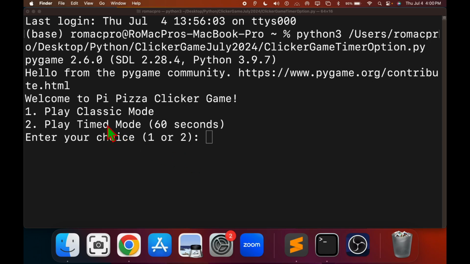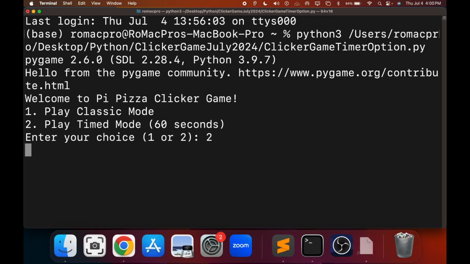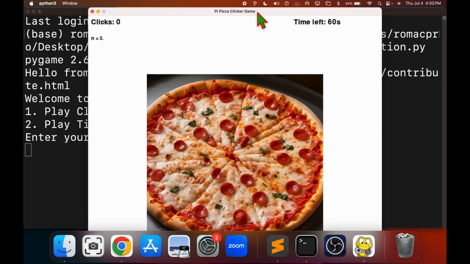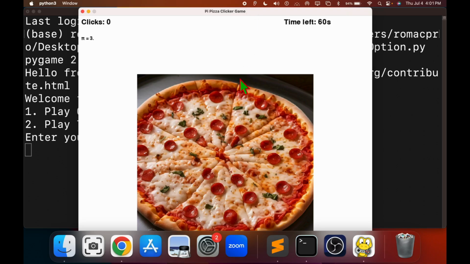So I have set this up so that I could play one of two different options. I'm going to do the timed option since this is a clicker game. And then once this pops up, here we go. We should have this on the screen. So you should see my pizza. You should see the number of clicks at 0. You should see the time left at 60 seconds. And you should see the beginning of the number pi.